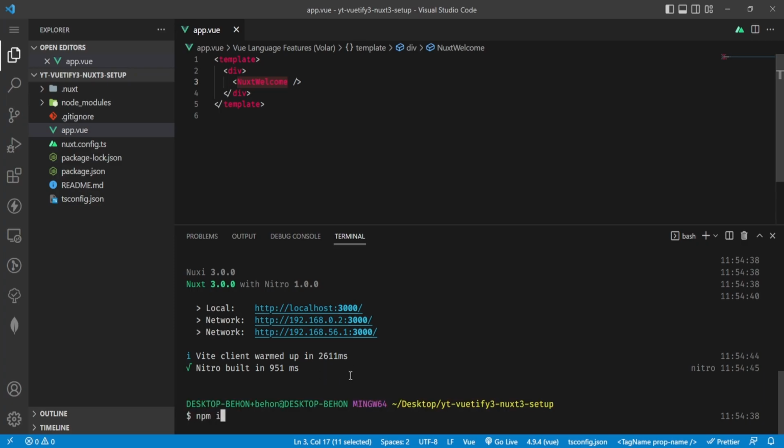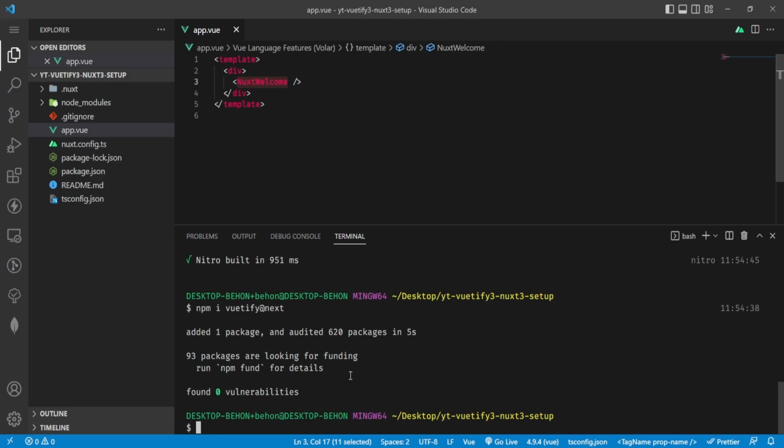So we want to install vuetify at next. Then let's add some dev dependencies. I want to install SASS as a dev dependency and the Nuxt icon module. I also want to install custom fonts. So let me just go and grab that package real quick.